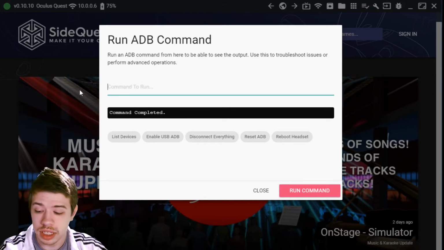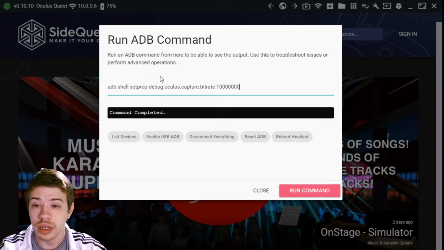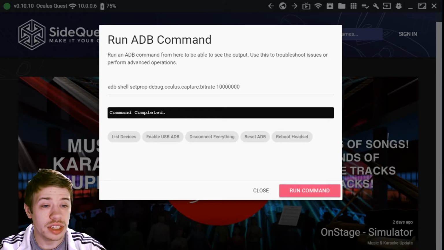So we're going to get rid of this. I'm not really sure with most of that, but this is the bitrate. Run that. Next is the field of vision.